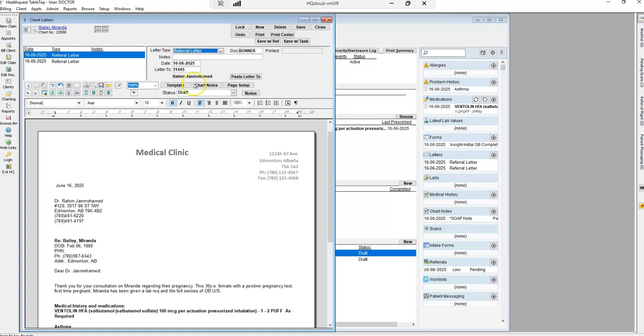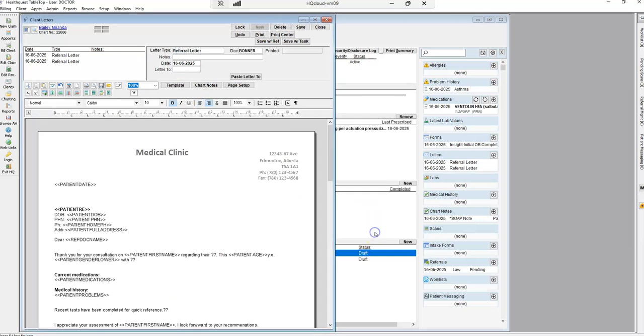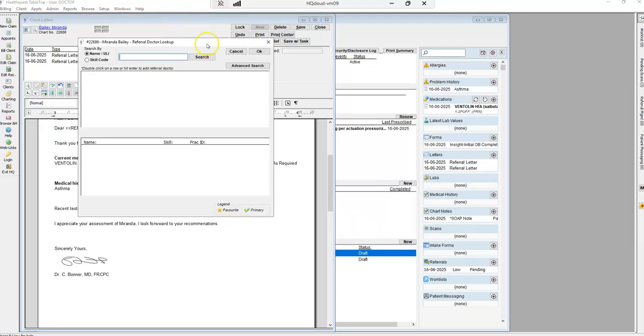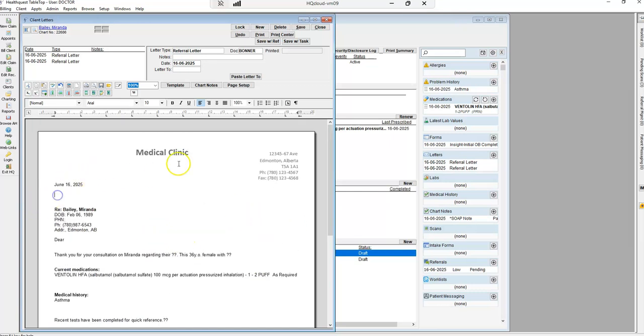Just as another item to show you, if you have a letter that does not pull in your doc, like for example, you don't know who you wish to send it to right away, you can select your referral letter and it's going to populate yourself. Click OK. We'll cancel out of this. And then you finish your letter, and then you remember who you want to send it to.